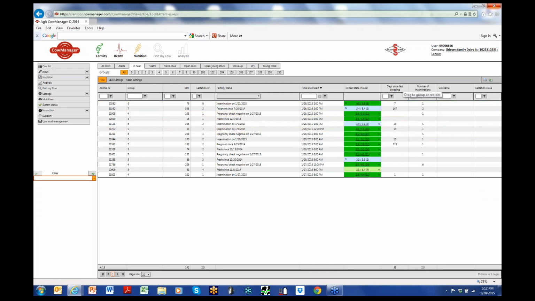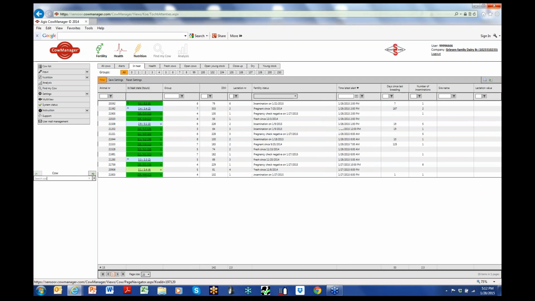Say that we want our alerts right up front. You just left click and then drag it to where you would want to position it. Now, if that's where you want to keep it, you have to hit the Save Settings button that's up here, so you save this setting that your alert would be here.